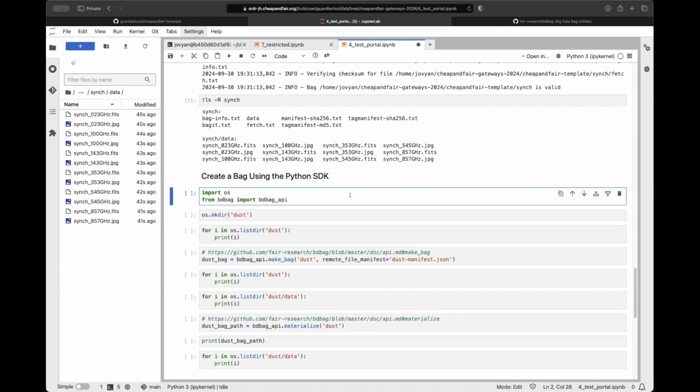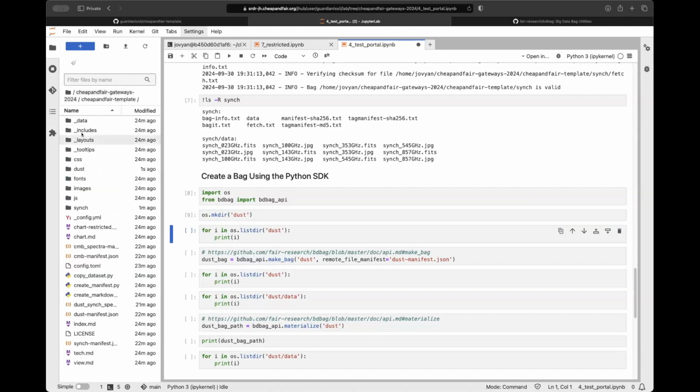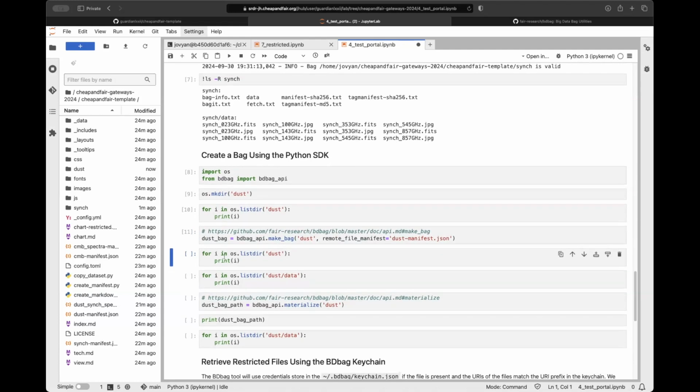You can also do it using the Python API or SDK. We're going to make a directory this time called dust. So if I go up to here, we now have an empty dust folder. I'm just using Python commands here. And it's just make bag using the remote file manifest. Same thing we did before.